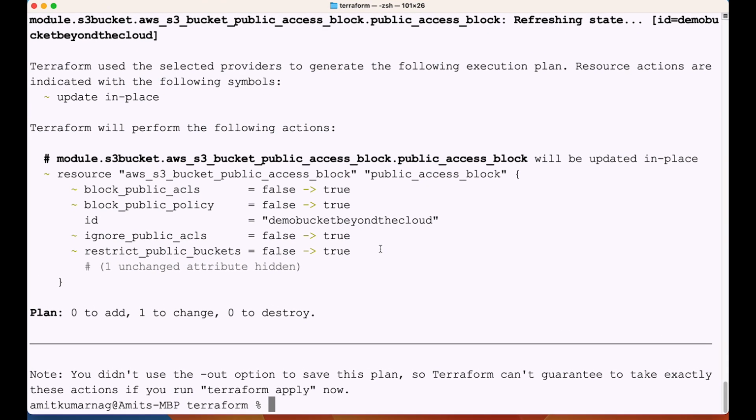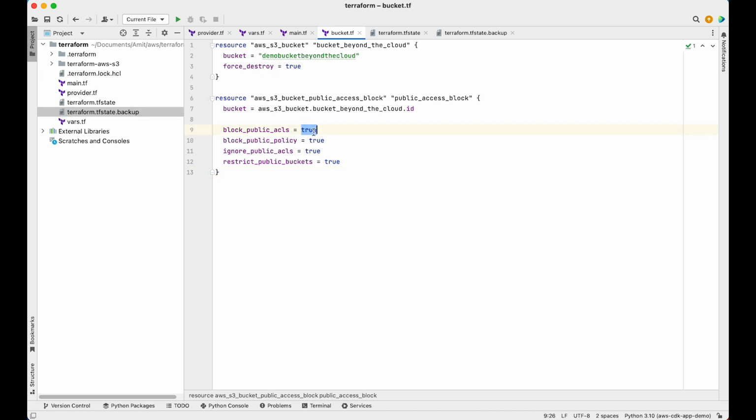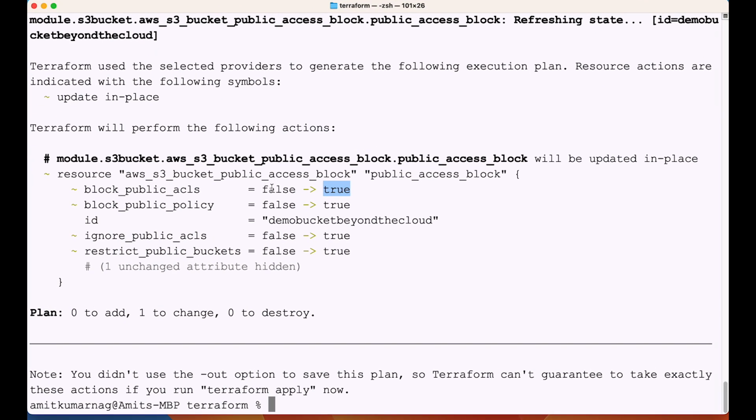So this is showing us that these 4 properties currently are false, but our desired state, that is our desired code that is there, it should be true. That's why it is showing us: currently in the management console I can see it is false, but you want it to be true. That means it will change the property from false to true. This is what the arrow sign means.